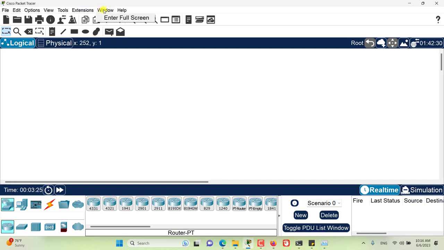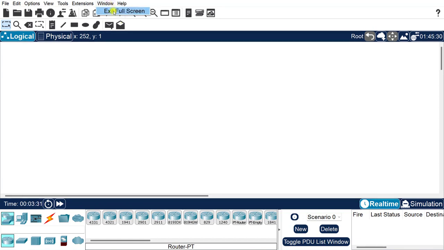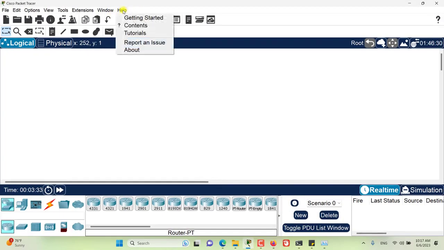For now, we will just look at the Window menu. For example, we can enter the full screen mode here in Packet Tracer, or we can exit the full screen. And we can also go and get some help about Packet Tracer. Getting Started is a basic course about Packet Tracer. Contents are exhaustive help files for Packet Tracer that you can find in an offline mode. Tutorials are also tutorials about Packet Tracer. You can report a bug or an issue with Packet Tracer in here.